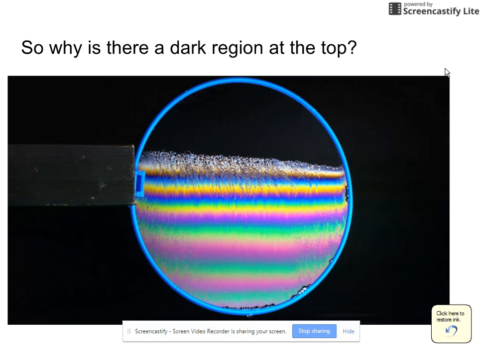Now, the thing is, why is there a dark region at the top? Just before it pops, if you illuminate a soap bubble with white light in a ring like that, that will appear absolutely black, even though you've got white light shining on it. There's absolutely nothing reflected. Okay, going to leave you with that one to think about.